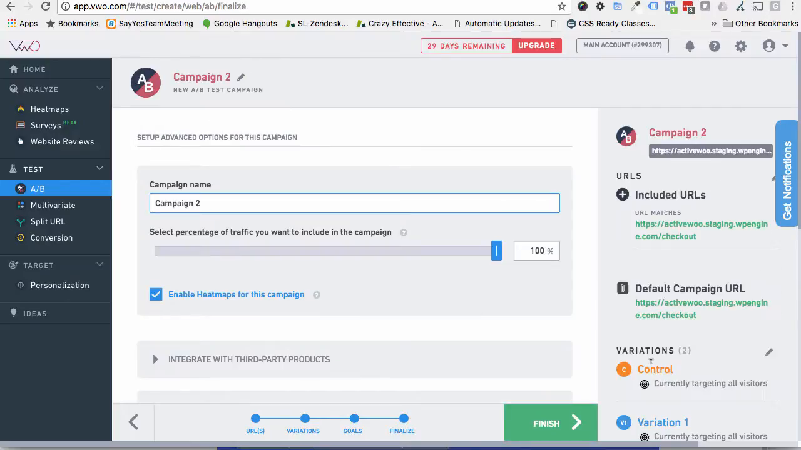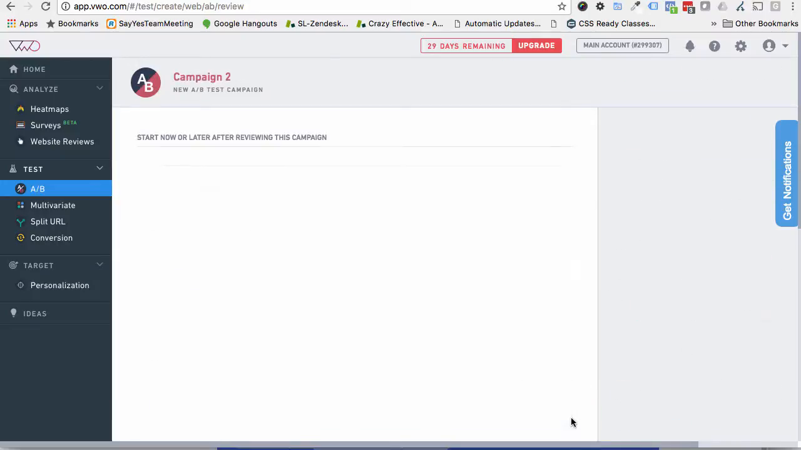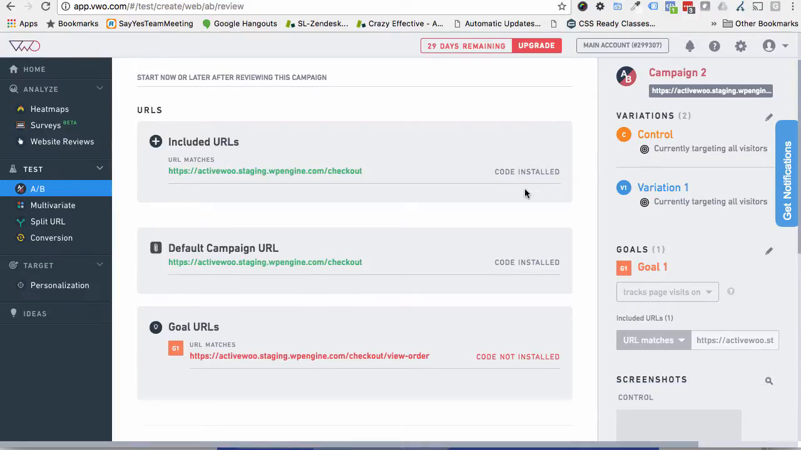So you click next, send 100% of the traffic, and then just hit finish, and that's it. Our campaign is rolling. Oh, I see, code not installed here. That's probably not the right checkout, but you get the idea.